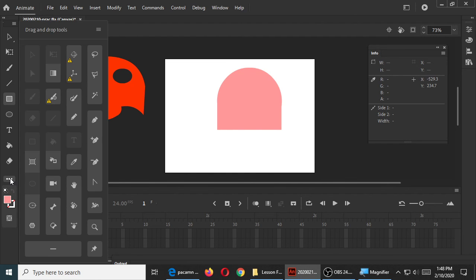If you click on the 3-dot menu, we have this polystar tool. Remember, we made stars with this last time. Well, now we'll make triangles. It's hidden in the 3-dot menu. Polystar, it's a little hexagon. Click that.